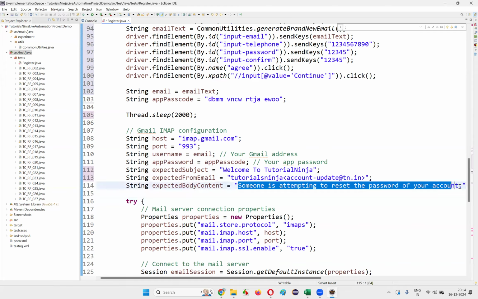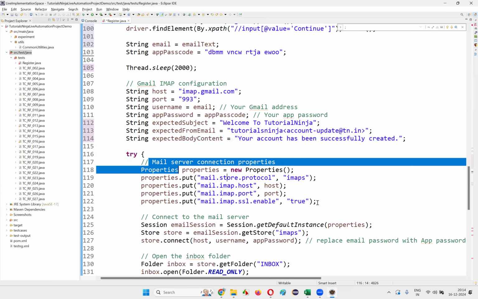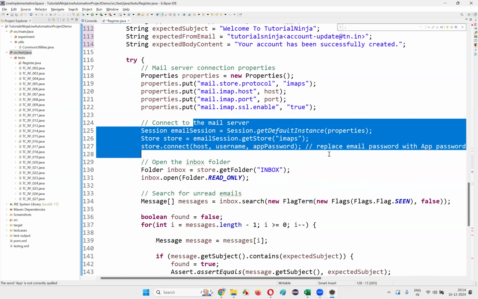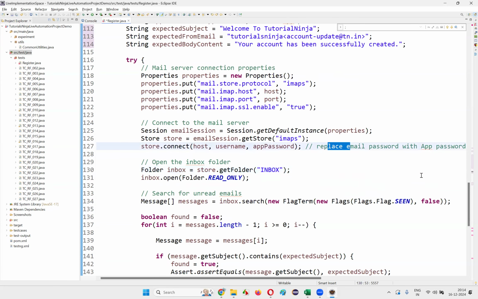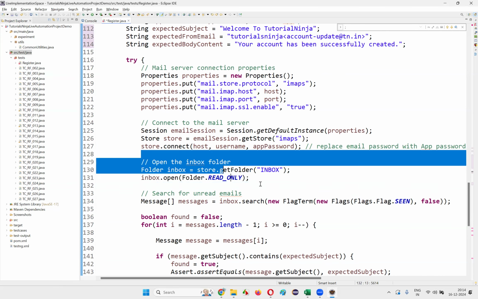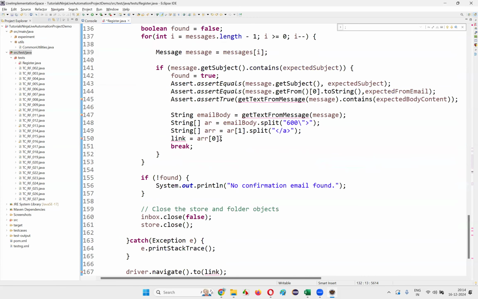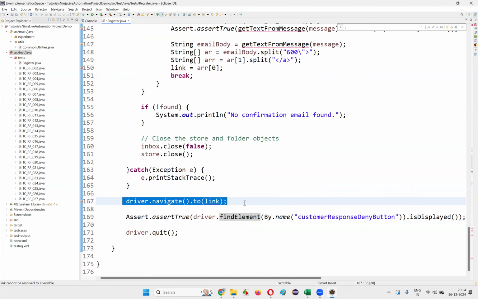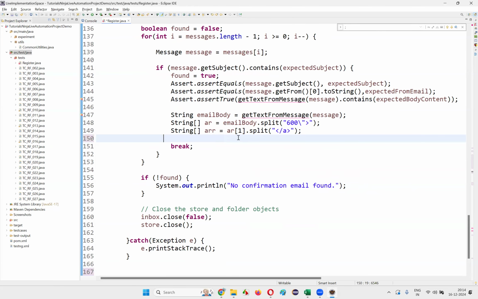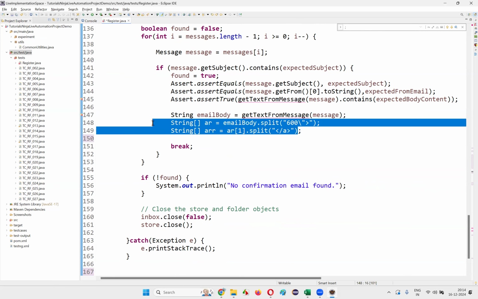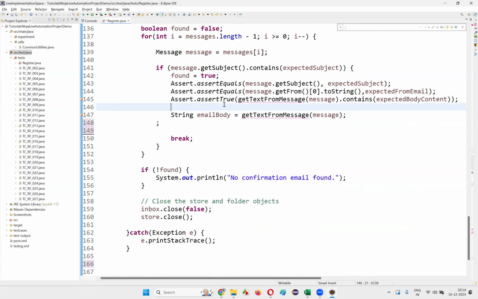Okay, your account has been successfully created. Then what is the next thing? Inbox and all this code will be same, and these things we don't need: this link stuff and all those, this email body. Yeah, this part is clear.